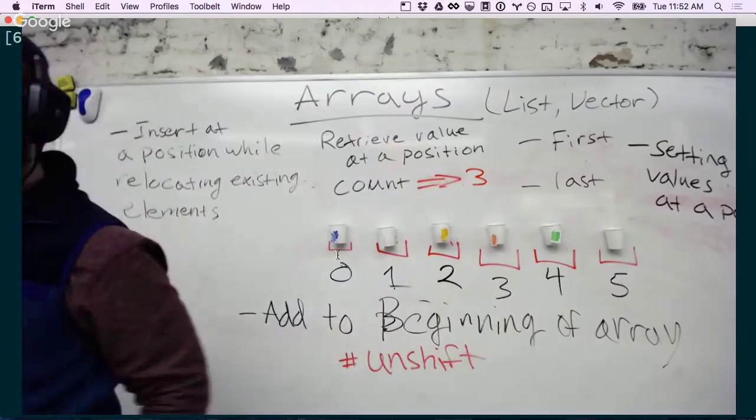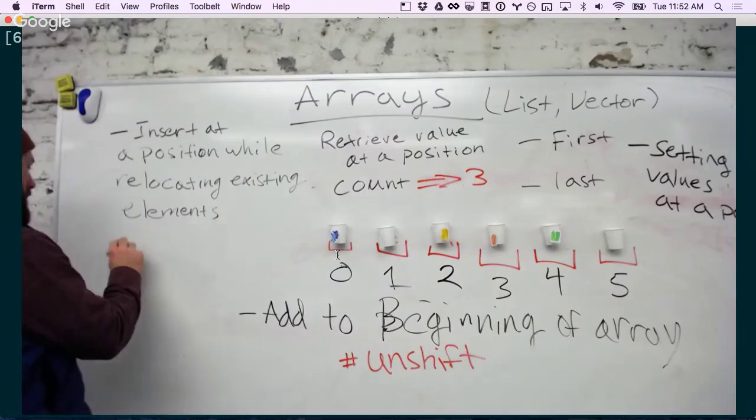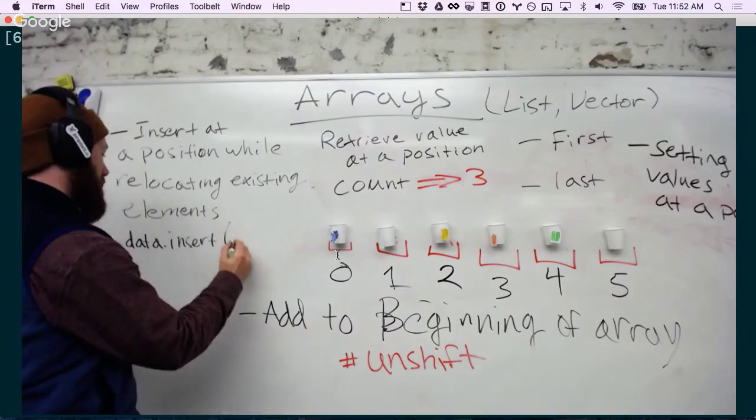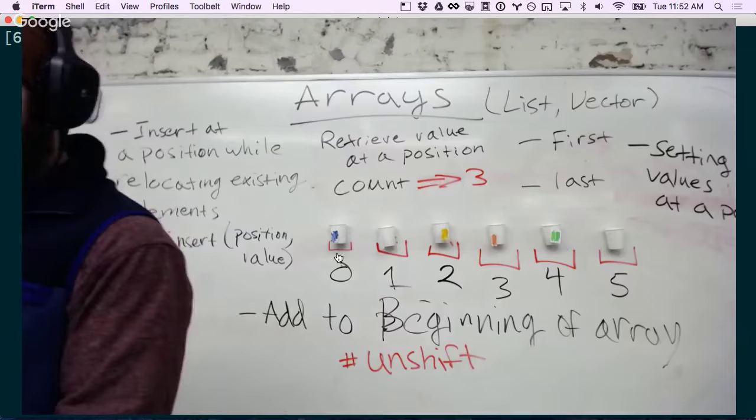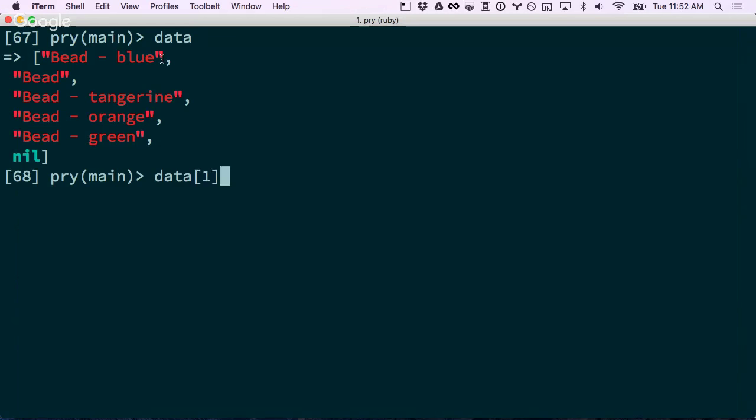We say data insert, position, and then the value. So if I wanted to do that right now, well, I already did it. What I did a second ago was data insert at position two. I said a tangerine bead. I actually used a yellow one.